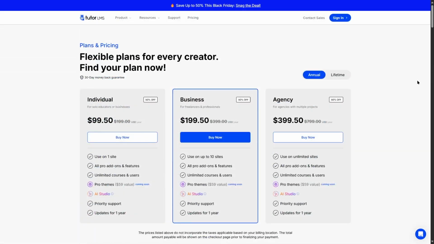Now, if we talk about the pricing, Tutor LMS has annual and lifetime plans. Annual plans start from $199 per year with the individual plan. The business plan is available for $399 per year, and the agency plan is available for $799 a year. Now, with the individual plan, you get one site license. With the business plan, you get up to 10 site licenses, and with the agency plan, you get unlimited site licenses.